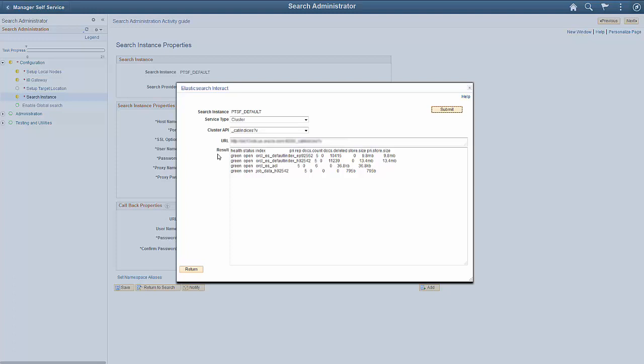For example, ORCL_ES_default index H92542 and ORCL_ES_default index EP92552. ORCL_ES_ACL. This is the security index created by the system. It also maintains search user security cache data for a specified period of time during which a callback to PeopleSoft is not required for the same user.